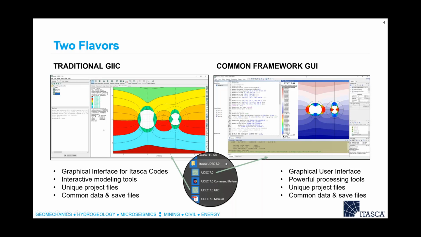When you're starting UDEC, after you've installed it, you will see in Windows ITASCA UDEC 7.0. UDEC 7 will launch the new common framework GUI, and UDEC 7 GIC will launch the more traditional view. The GIC still retains a number of powerful interactive modeling tools for those who like to construct their models interactively. It maintains a unique project file, but the data and save files are common between the two platforms.